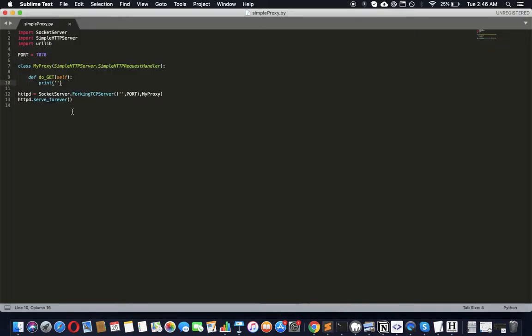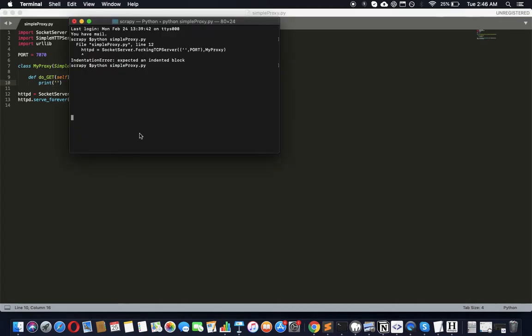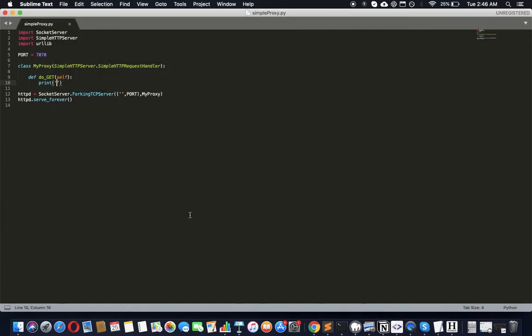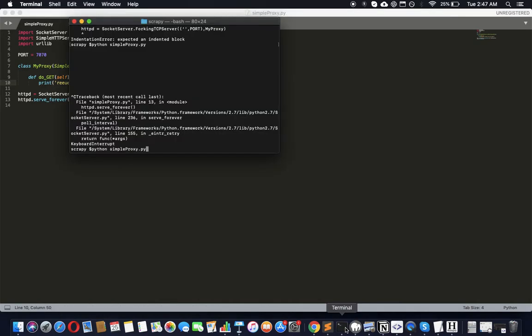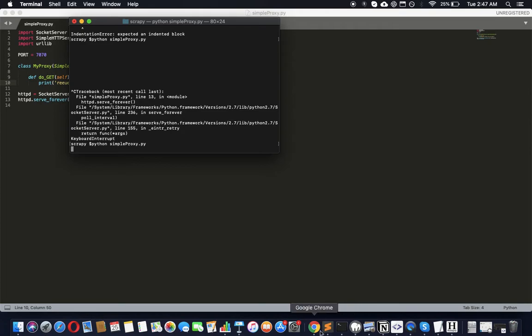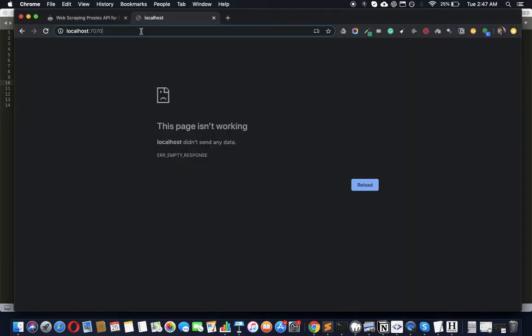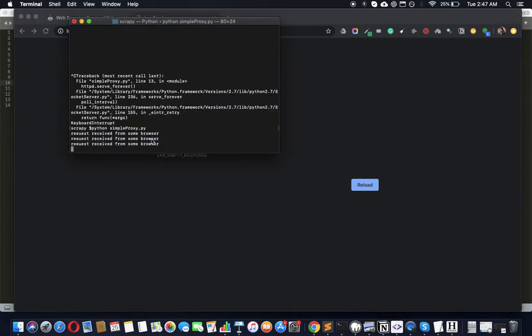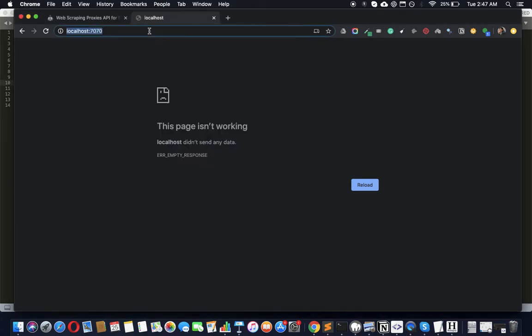In fact, if we can just go here, I'm just going to kill this for a second. Here, I'm going to print request received from some browser. Okay, it's going to print something here. Okay, it's listening. And then we go here and then we go boom. Then you'll see request received from some browser. Okay, bingo. So it was listening.